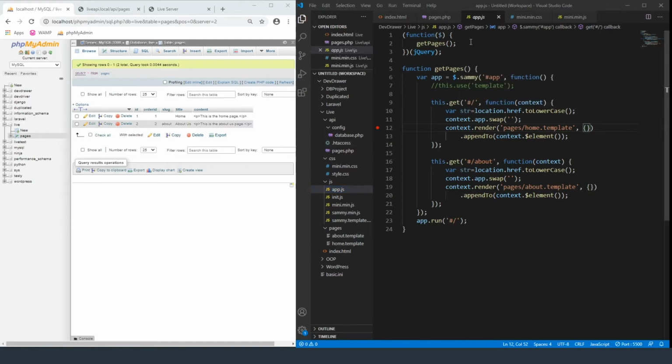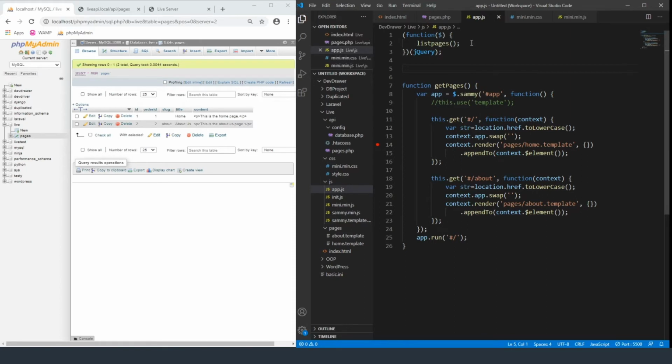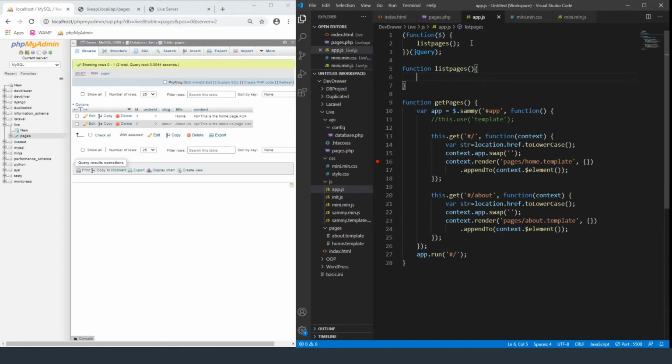Alright, so let's take this function and remove it out of here, and we're going to create another function called list pages. And there's a method to my madness, so bear with me just a second. So function list pages, we don't need to pass anything to it, but essentially what this is going to do is grab that navigation at the top, and then we'll go in there and call this get pages and make it a little bit more dynamic as well.